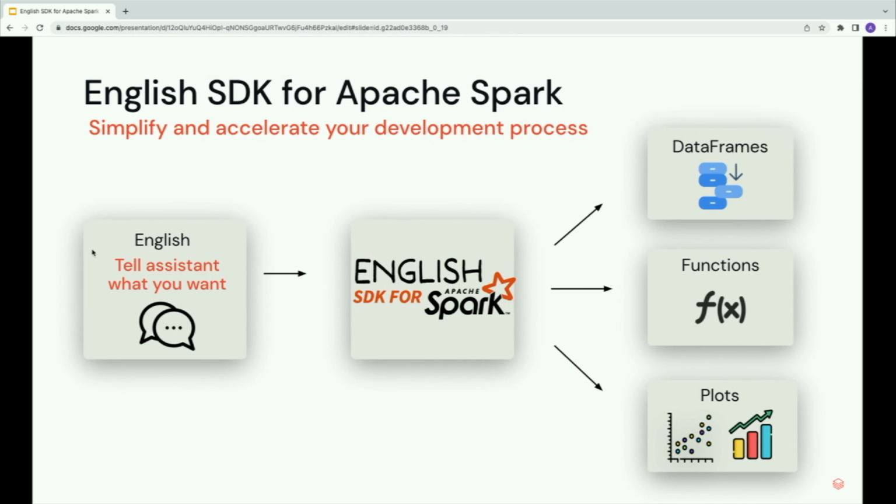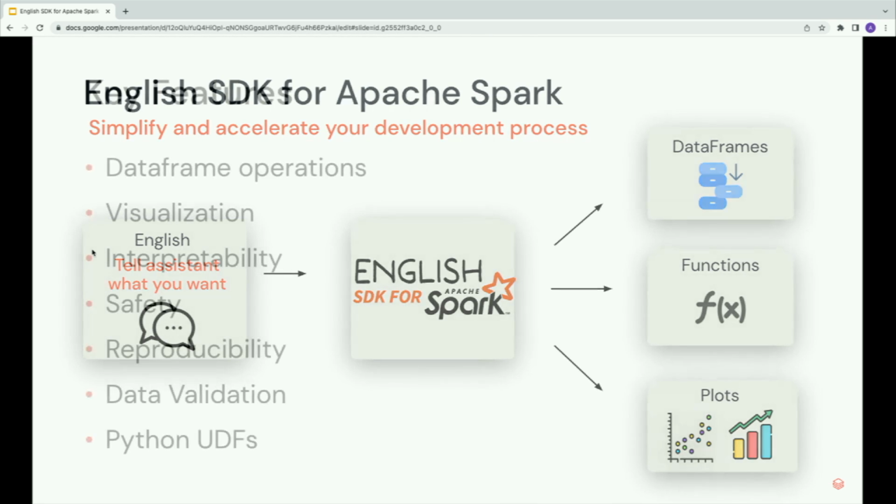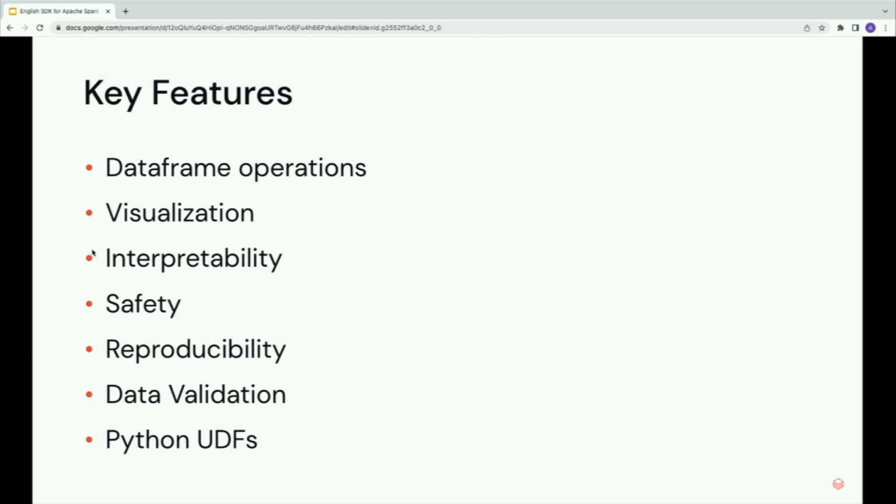The core idea of English SDK for Apache Spark is to provide simple APIs that streamline your development process. You can give the SDK an English description, and it can communicate with large language models to return the desired results. The result can be a data frame, a function, or even a plot. And here are some of the key features we're going to cover today.